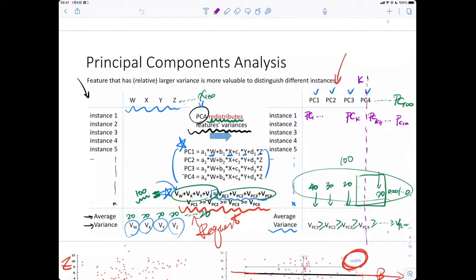Usually, we set a number by using variance. For example, I want to hit 90% or 95% or even 98% of the original variance in our new space, which is PC1 to PCK, and that is good enough for me to do the further analysis. So basically you have to decide what is the K value for your analysis. Originally, if we have 100 dimensions and now you choose K is 20, then you do dimension reduction by choosing a smaller K, right?